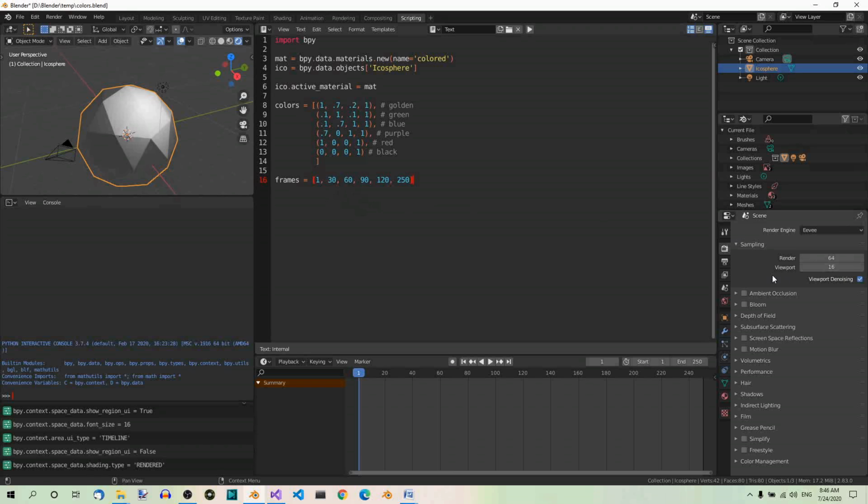Now, let's insert the keyframes. We can do it in a for loop. The loop will iterate over both frames and colors. So we need two loop variables, f for frames and c for colors. Besides, we have to zip the two lists using the zip function. If you want to learn more about the zip function, I have a video about it, so feel free to watch it. So anyway, here we have our loop: for f, c in zip(frames, colors).